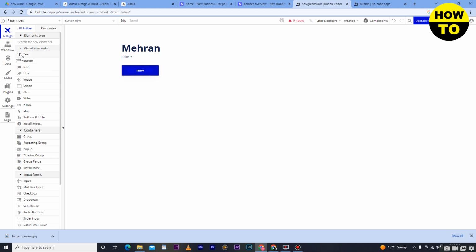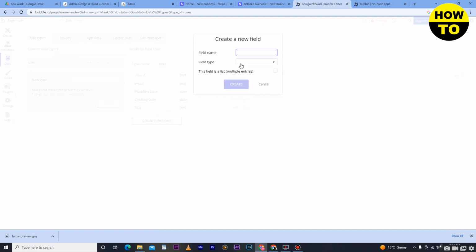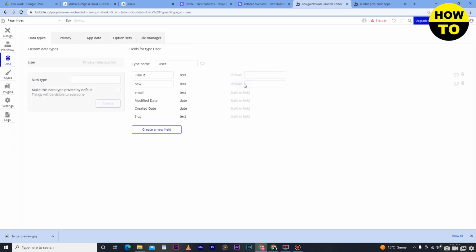Simply again we go to data and now click on create a new field and type the name. You have to type the same name as you typed in the application. You have to type the same name here, and after that here you can also select, like I have typed the text. So simply select here and click on create.